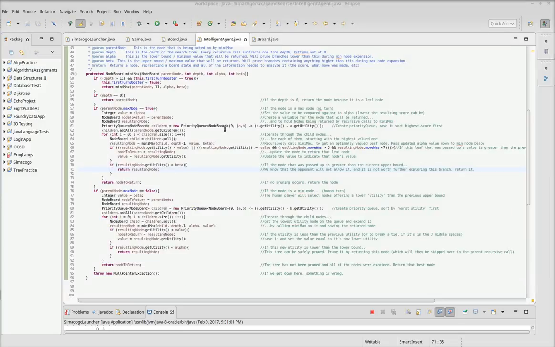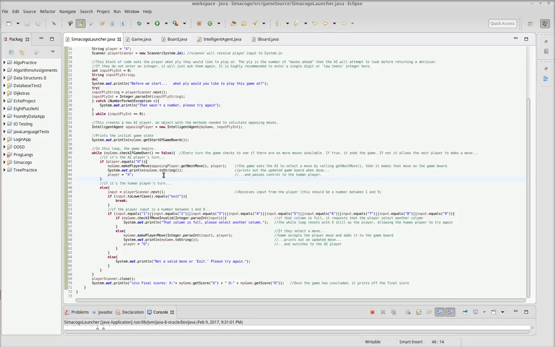Once it has that, it returns the move that it wants to make back to the launcher, which then inputs that into the game state, and the game displays that onto the board.